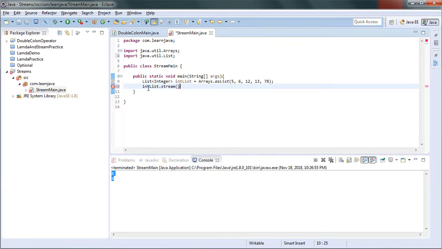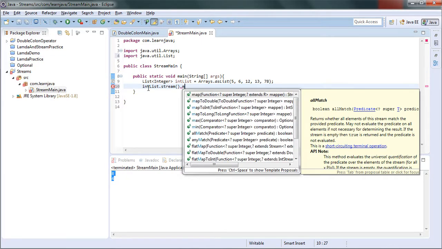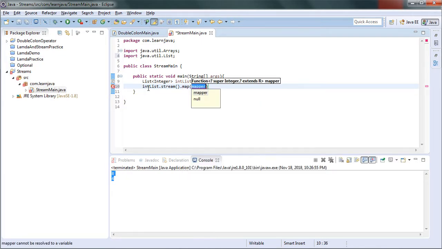So what it does is it gives me the stream, which is going to act like a source, and then I want to perform some operation. That is, I want to take the value and transform that value into something. And as we have already seen, for that we will have to use map. Map is one of the intermediate functions, and then it takes the supplier.